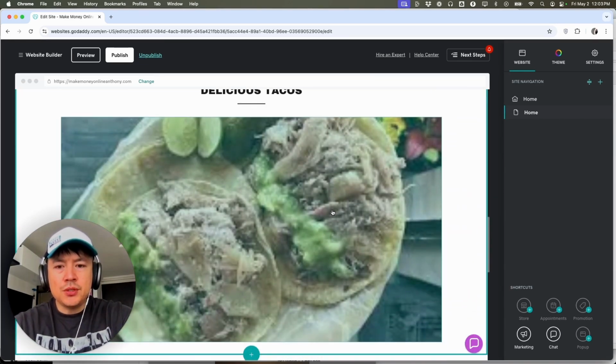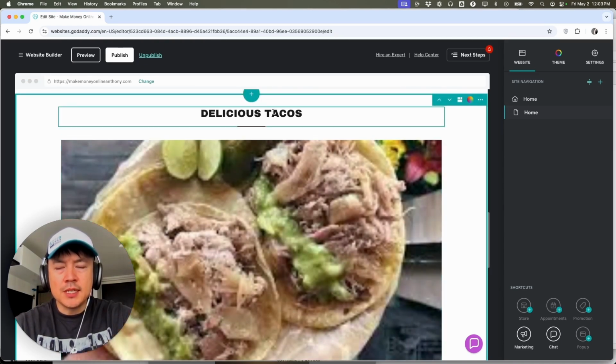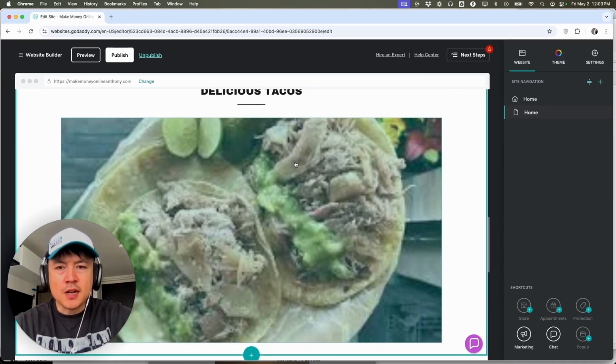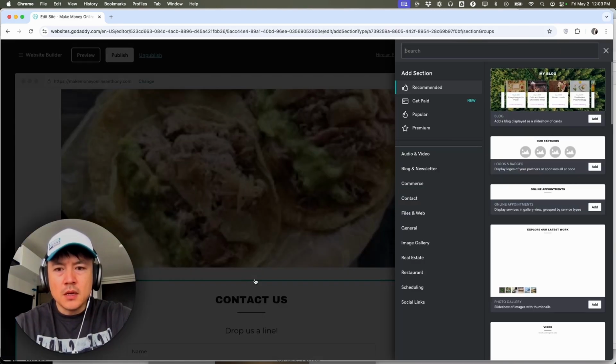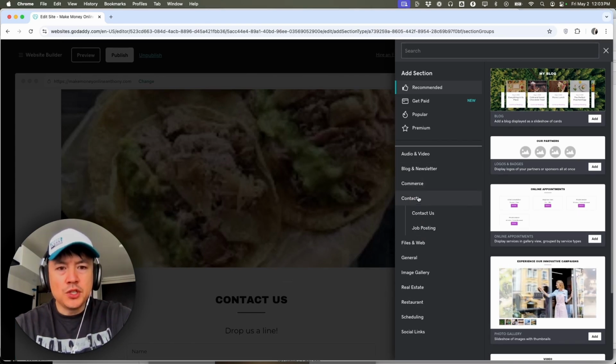So next you want to choose, do you want the contact form above this section or below the section? So you're going to see these little plus icons on the top and the bottom. So for me, maybe I want to add the contact form below these tacos. So I'm going to click on the plus icon below the tacos. Okay, once you do that, it's going to open up the add section button, and you're going to see this menu, and you want to scroll down until you see contact. Once you do that, you're going to see another menu and click on contact.